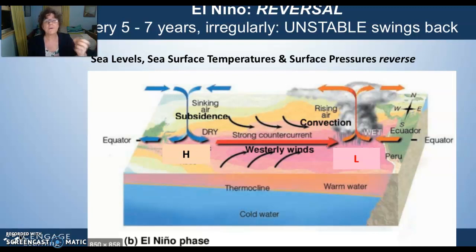And that's fine. The thing that is unsustainable is the fact that you have a lot of water in western Indonesia and less water off of South America. That's an equilibrium that's got to be balanced. And you have a high pressure system off of Peru, and you have a low pressure system off of Indonesia. And that's got to be balanced as well for equilibrium. Well, El Nino is the reversal that brings the equilibrium.